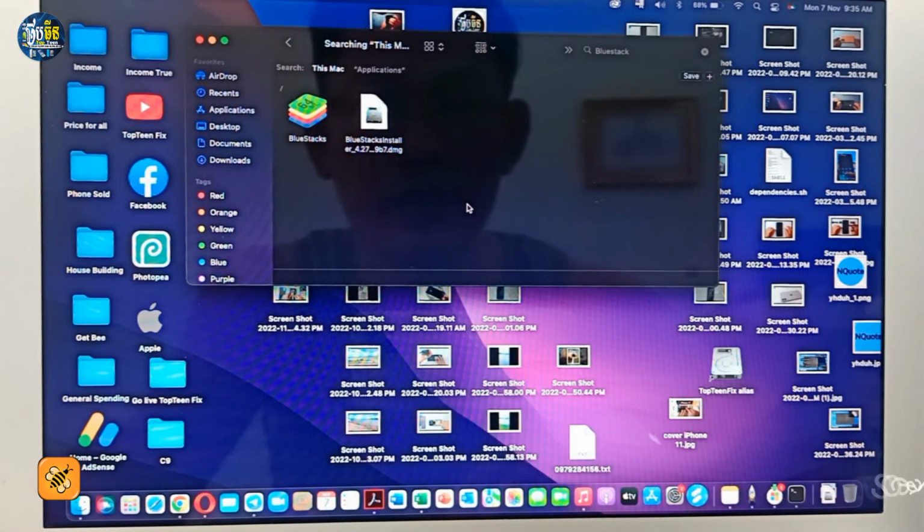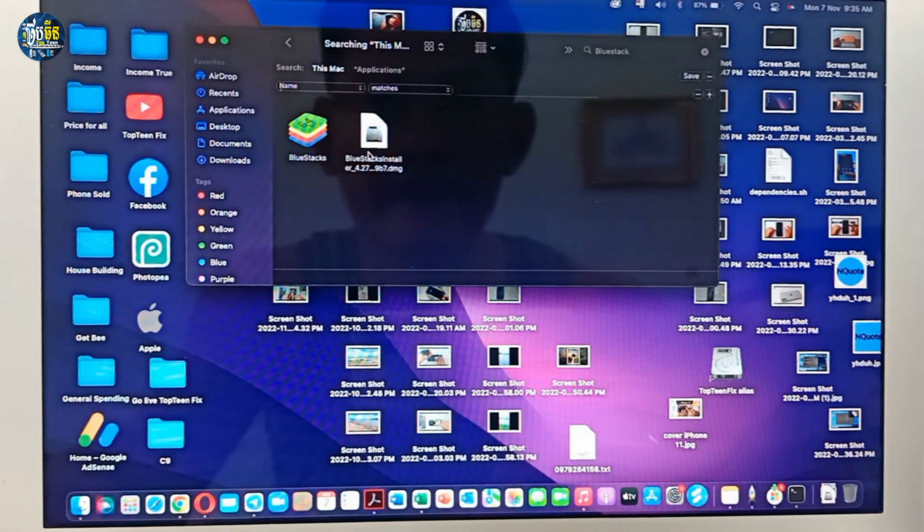The next step to uninstall all of these files, you need to go to the plus sign right here, select on it, and on the left hand you need to select on this name. On some MacBook right here it shows kinds like this.